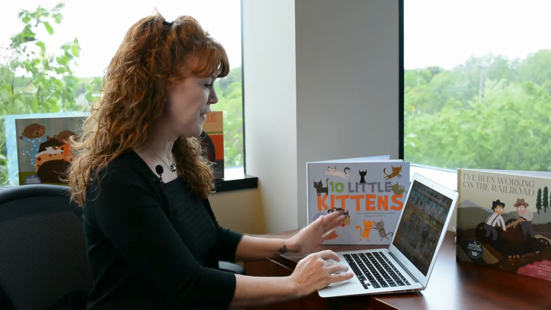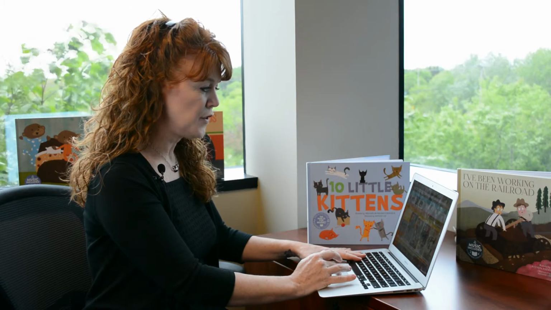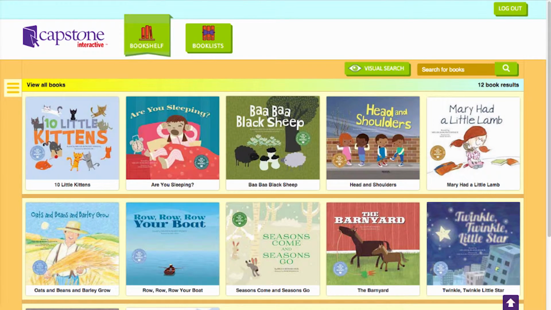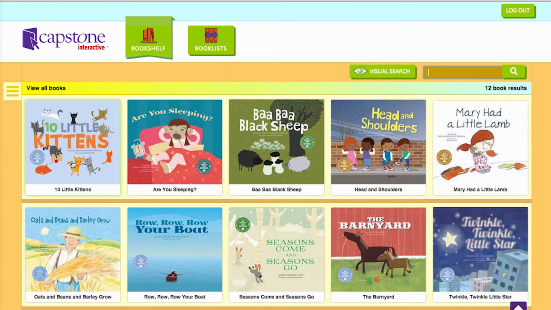To look for 10 Little Kittens or other titles from Cantata, you would use the search in the right-hand corner. I would either have students type in the title, like 10 Little Kittens, or type in songs. So the first one that comes up is 10 Little Kittens.